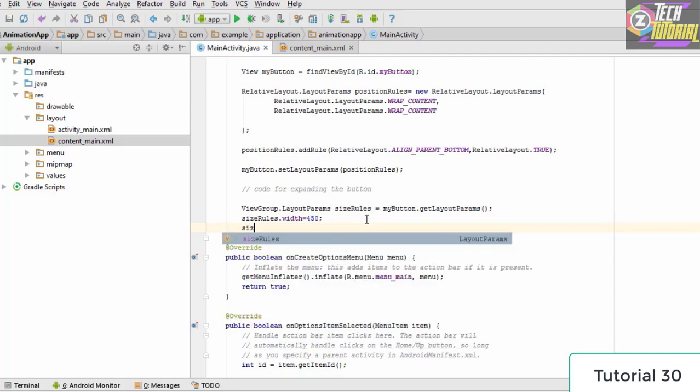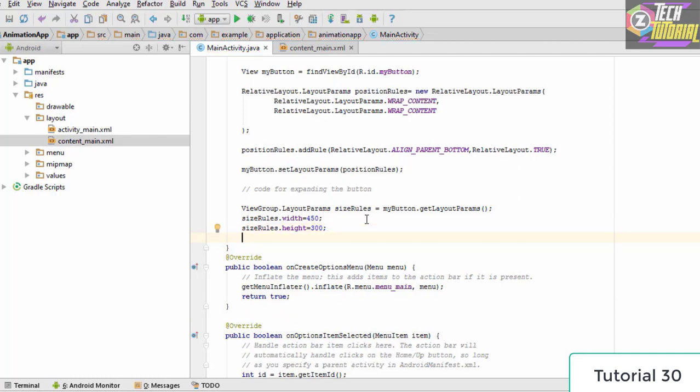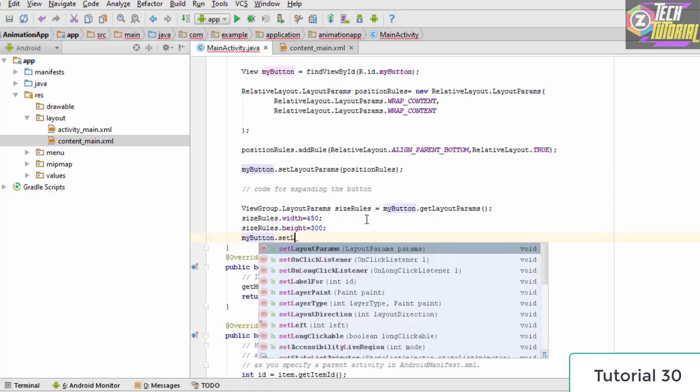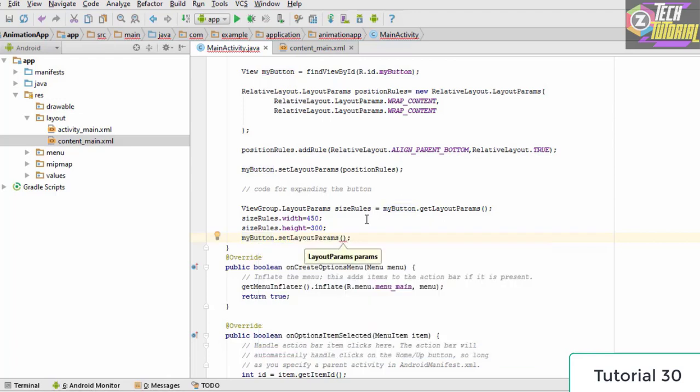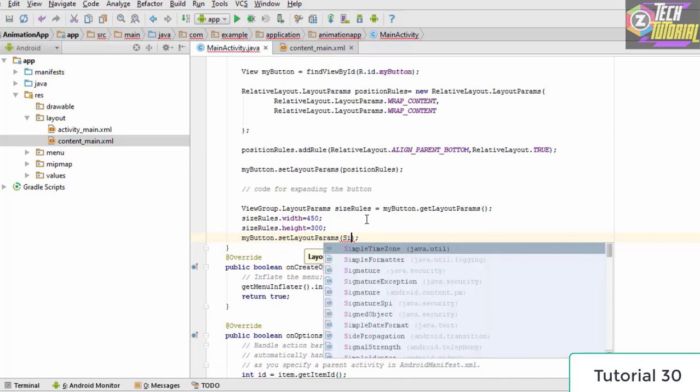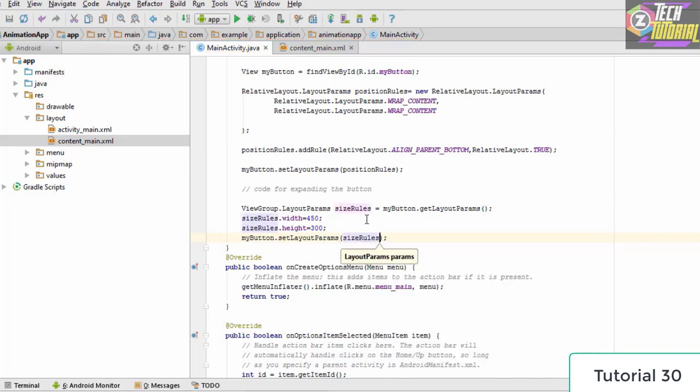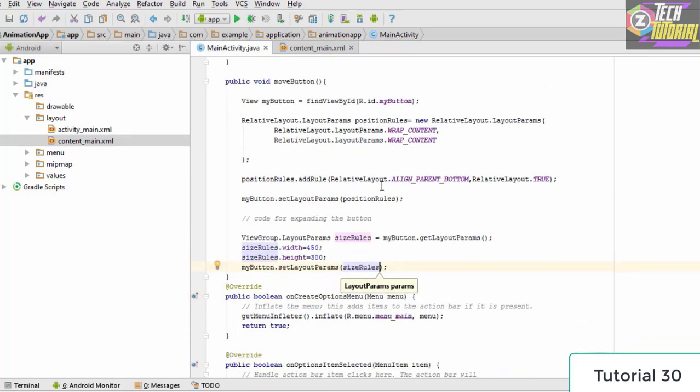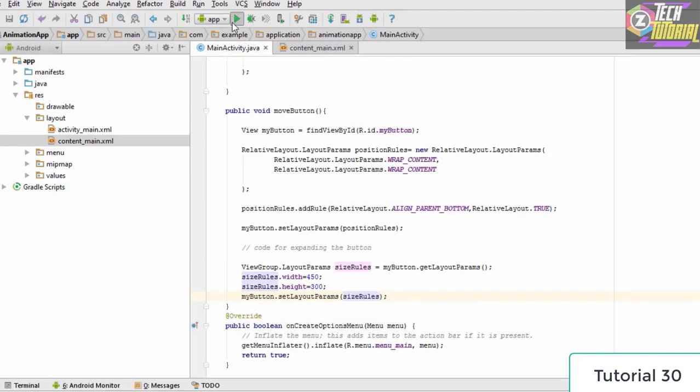So we type in size rules dot height equals 300, and then finally we are going to set the my button to this particular rule. So we type my button dot set layout params, and then finally we are going to specify the size rules inside of it. So we type size rules. So once this is done, we are done with the animation. So we save the code and then we run this application onto our emulator.